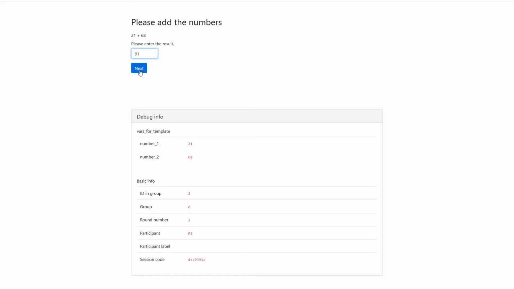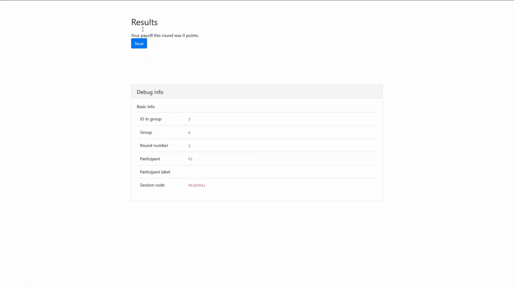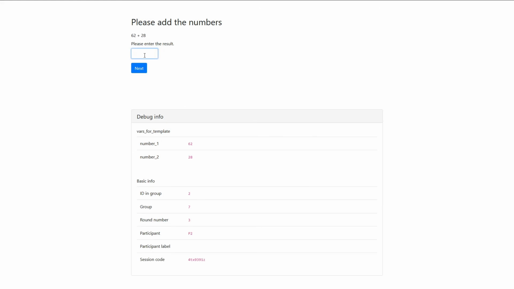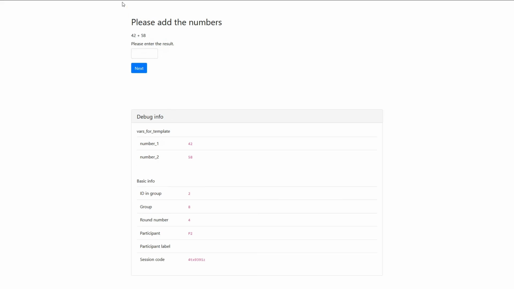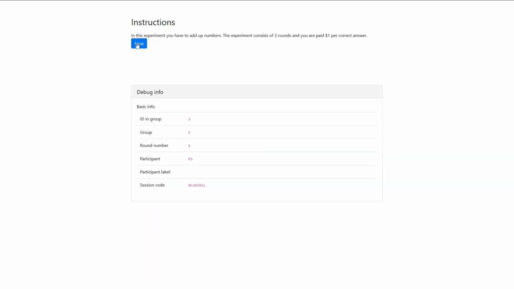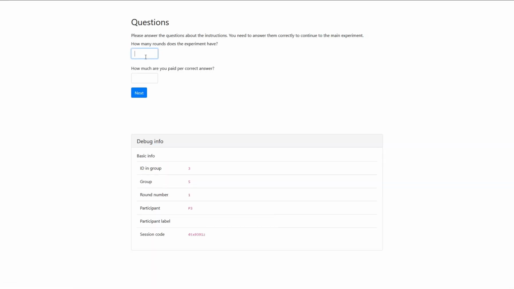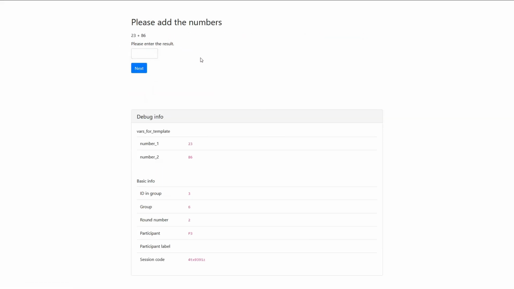So, I seem to have made a mistake. My payoff was 0 points. Let's get it right now to see that the payoff actually works. So the payoff was 1. This works. And finally, let's get it right on the first try. And we immediately end up at the page where we add up the numbers. So everything worked correctly.